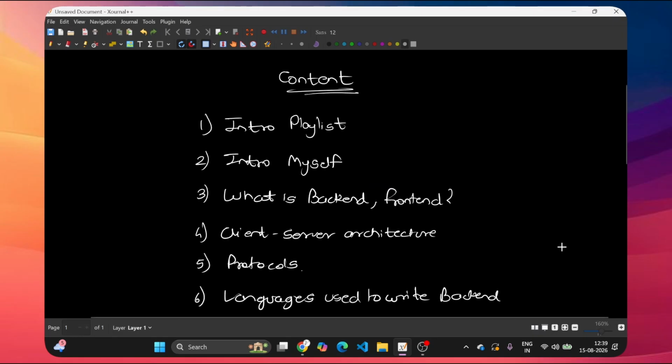Hello everyone. So this video is going to be the start of a playlist where we will learn to create a backend using Go. We'll try to integrate various technologies like Redis, how to integrate a database, and what are migrations and all. And let me introduce myself.